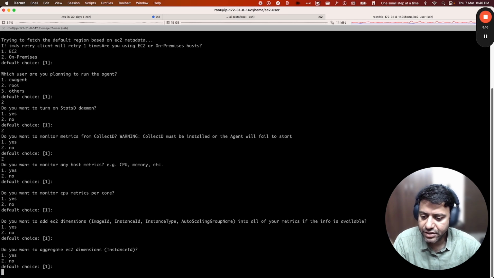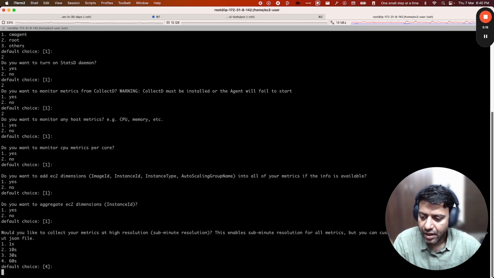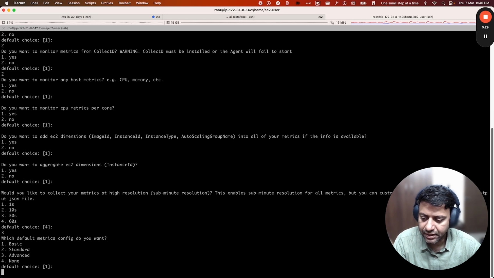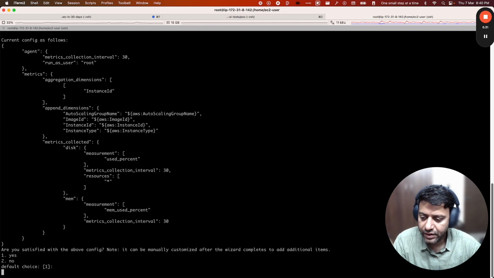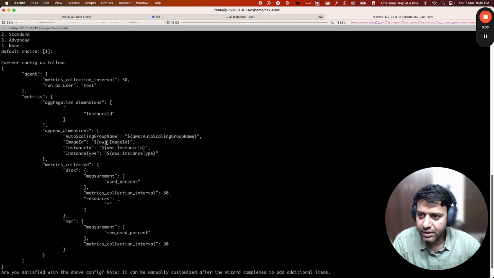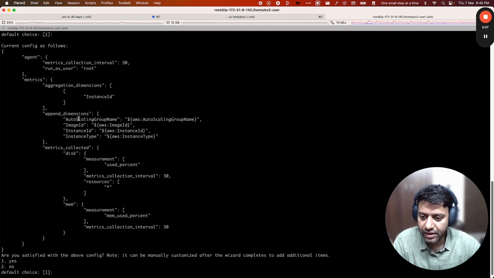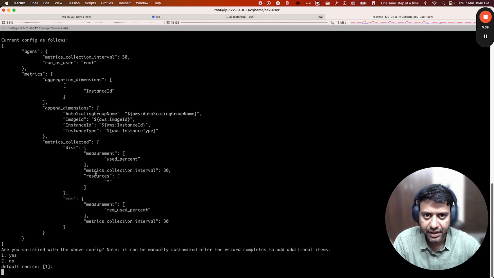Do you want to aggregate these dimensions? Yes. Would you like to collect the metrics at a higher resolution? Maybe I'll say 30 seconds, which is the time interval at which I want to collect the metrics. And then I want to go with the basic configuration. So this is the monitoring, these are the metrics which we are going to collect.